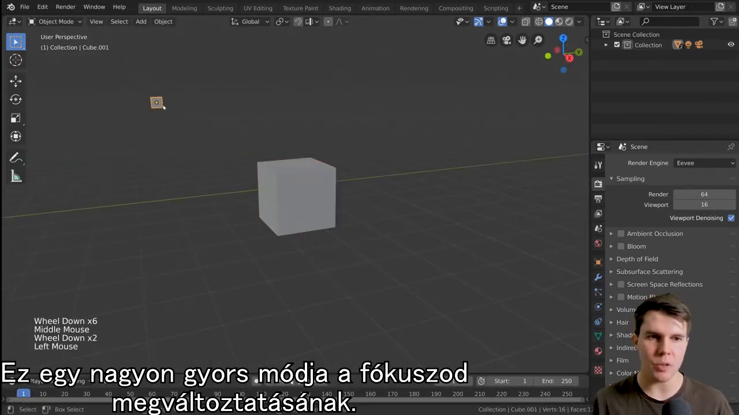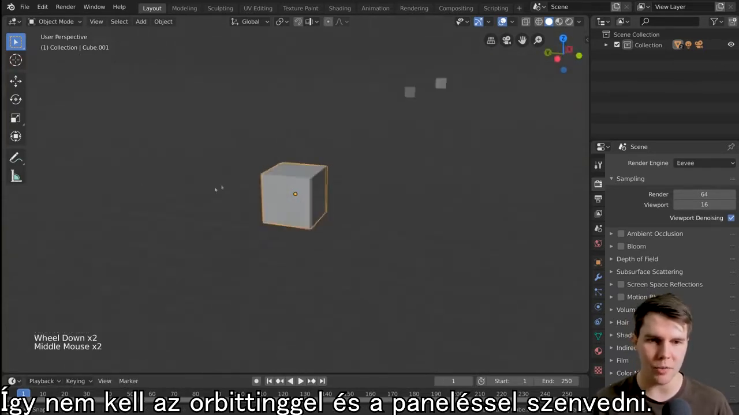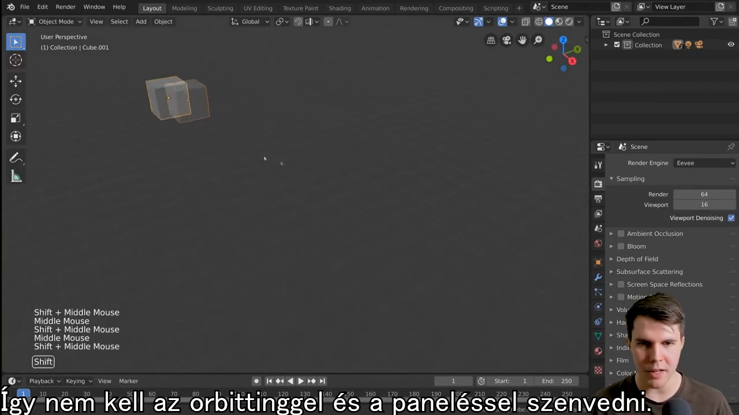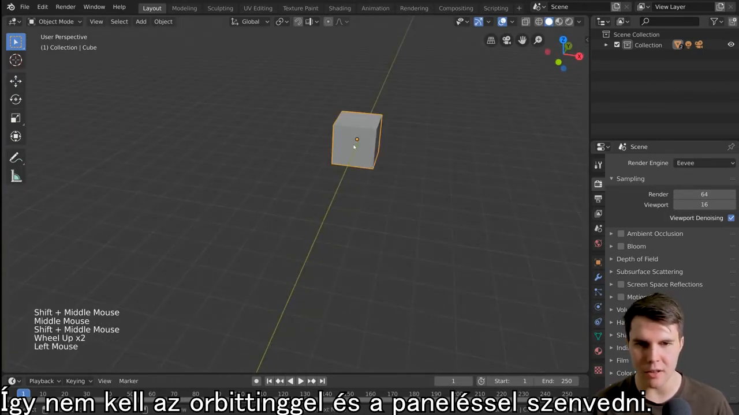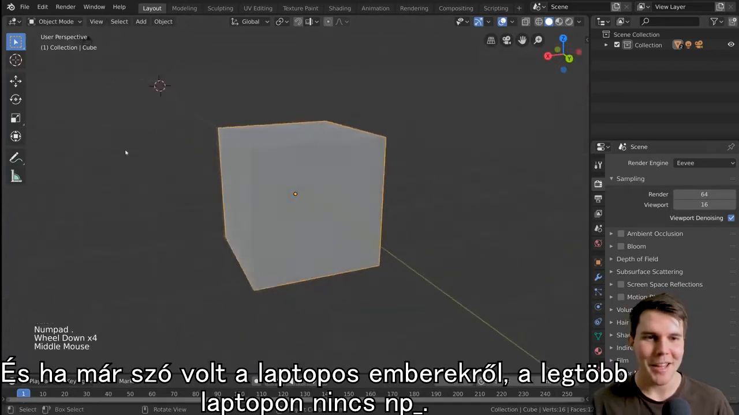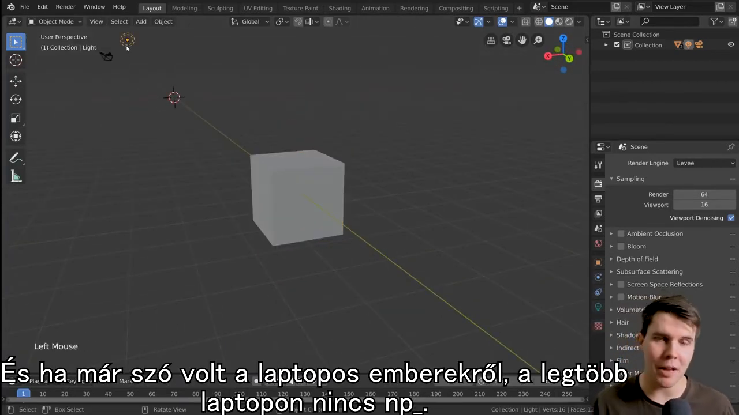So that's a very fast way of changing your focus. So you don't have to fart around with, oh, gotta move over there, extra slow, nice and easy now, easy does it, don't get lost, right? And by the way, going back to people with a laptop, most laptops don't have number pads.